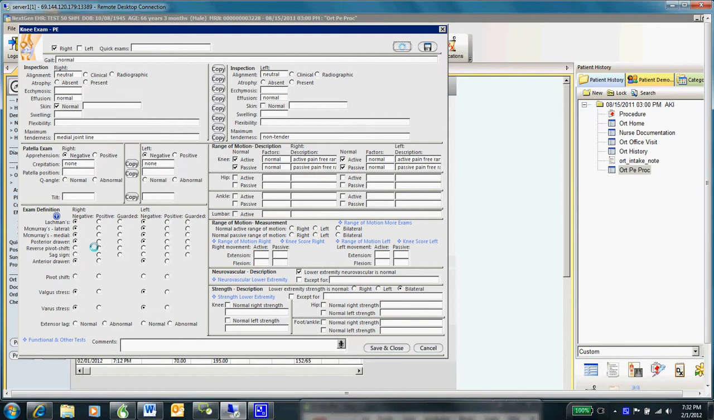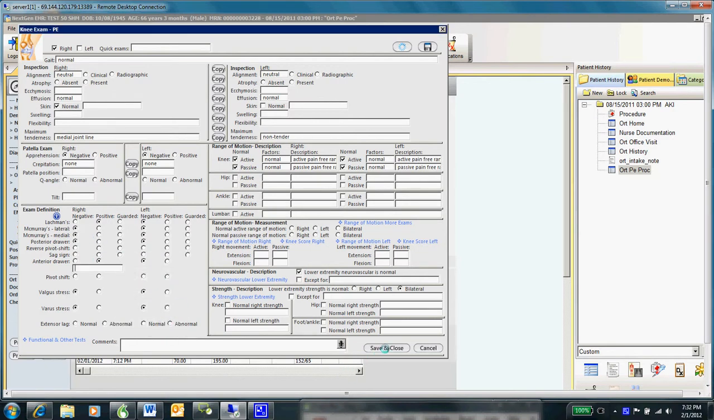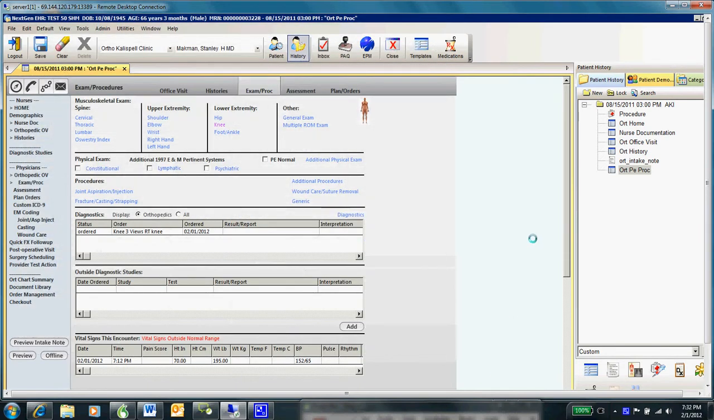This is a right knee, so I'm going to give him a positive Lachman's. I'm going to give him a positive anterior drawer, and I'm going to ignore that, and I'm going to say that he has medial joint line tenderness, and he's, let's say, give him moderate effusion. So I've already documented a normal left knee. I've got a lot of normals in the right knee. Maybe I'll take out the McMurray's testing because it's kind of hard to test someone with an ACL. There you go.